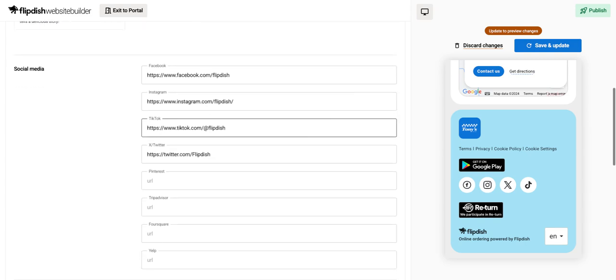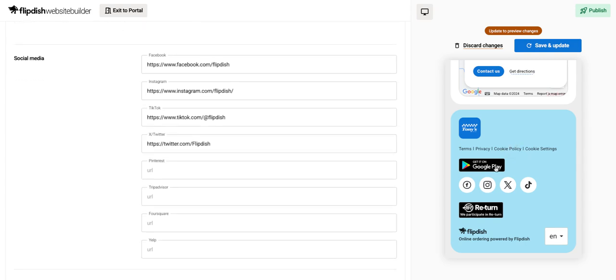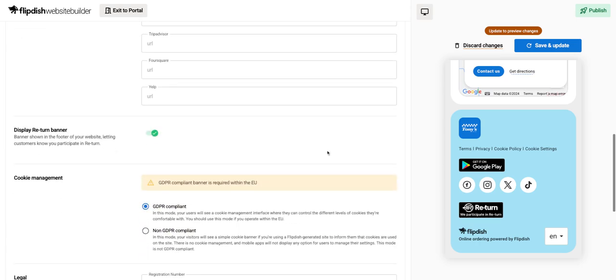You can add your social media links in here. So you can see on my preview, I've got Facebook, Instagram, TikTok, and X. Just add in the URL to your profile, will automatically then display the icon on your site, and consumers will be able to link through to your profile.